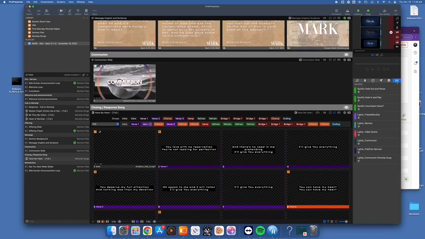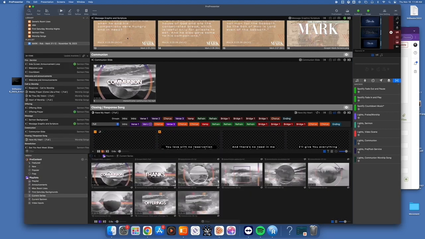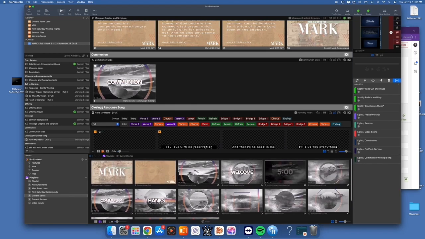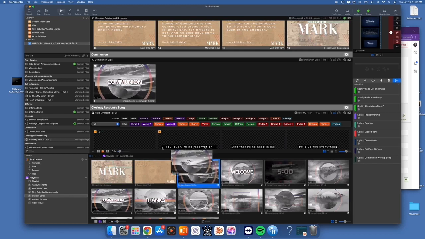What we do need to do is come over to our macros and add the lights communion worship song. This is very similar to the praise and worship song, but it includes the lights on the sides to allow for prayer people to be able to kind of see people that come up to them. So now we're going to come up to media, and we have our communion theme, and so we're going to find the one that matches that. In this case, it's monochrome 3. So we're going to highlight that and click and drag it over here.